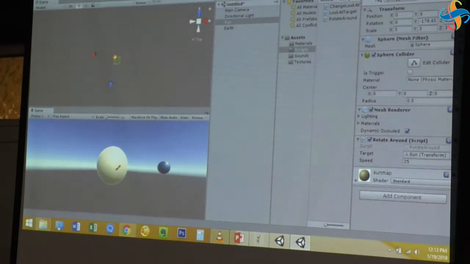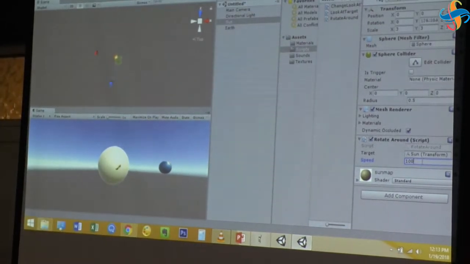Okay? So what I'm going to do now, while it's playing, is change the 25 to 100. What happens? It starts rotating faster. Question? Is it not working? In play mode. When I turn the play mode off, watch what happens to my speed. It goes back to 25.